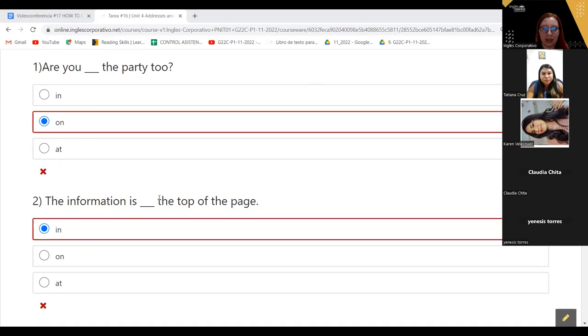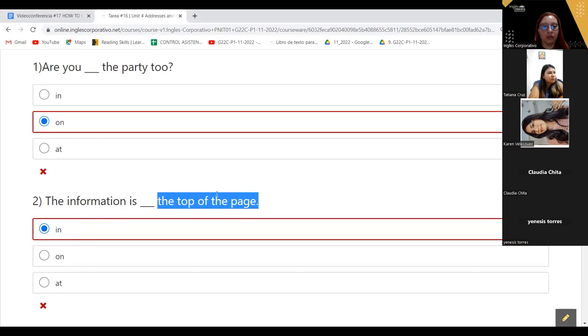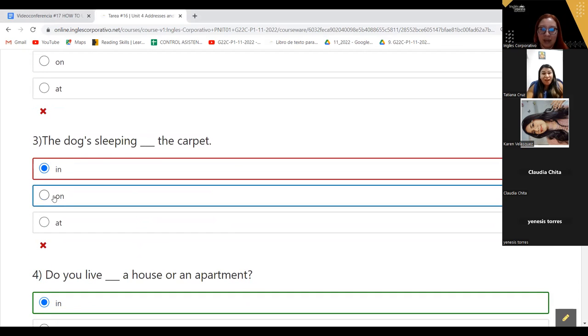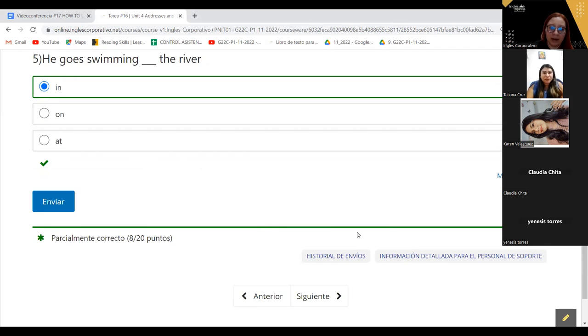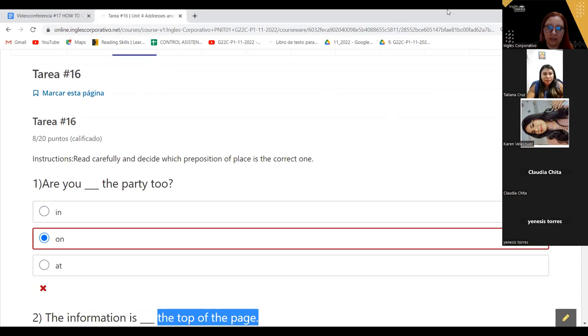The information is, acá le está dando la respuesta. The top of the page. Arriba de la página, en la parte de encima de la página. Entonces es on, la preposición que yo quiero utilizar. The information is on top of the page, right? Y la número 3 sería on, porque carpet es alfombra. Entonces el perrito está durmiendo sobre la alfombra. On the carpet, okay? But do not worry, no se preocupen, esta igual, esta le están haciendo acá. Yo dejé que ustedes lo vieran para que se puedan acordar cuando ustedes ya estén haciendo esa parte.